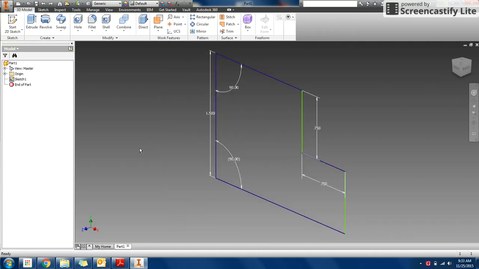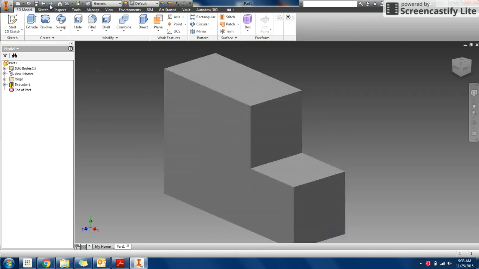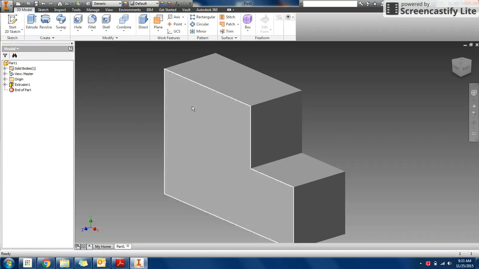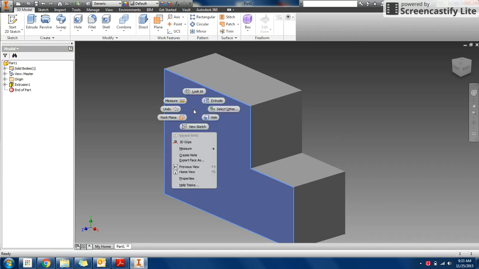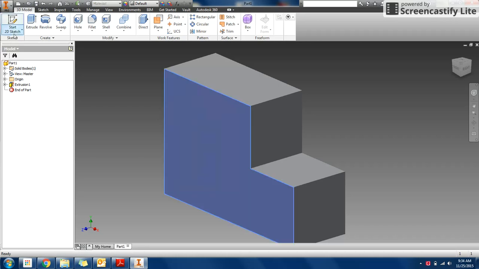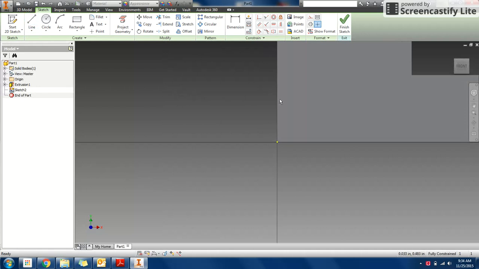Or, alternatively, oops, I accidentally hit undo. I could just hit redo. Took me there. Sorry about that. Or I could do my two options was to right click here and choose my new sketch, or I could go ahead and hit Start 2D Sketch on the surface.